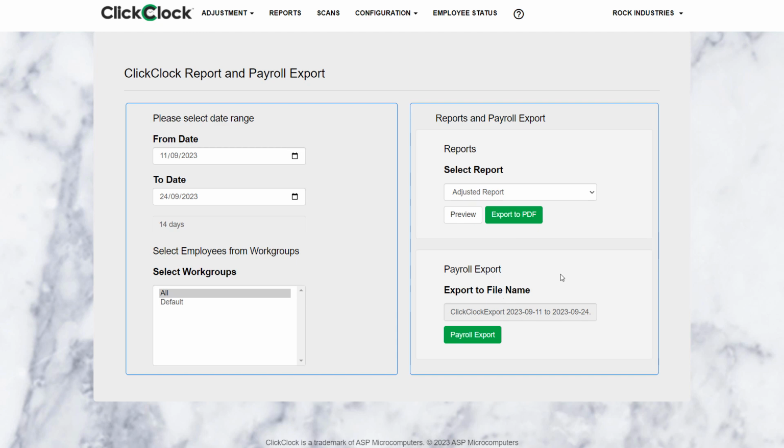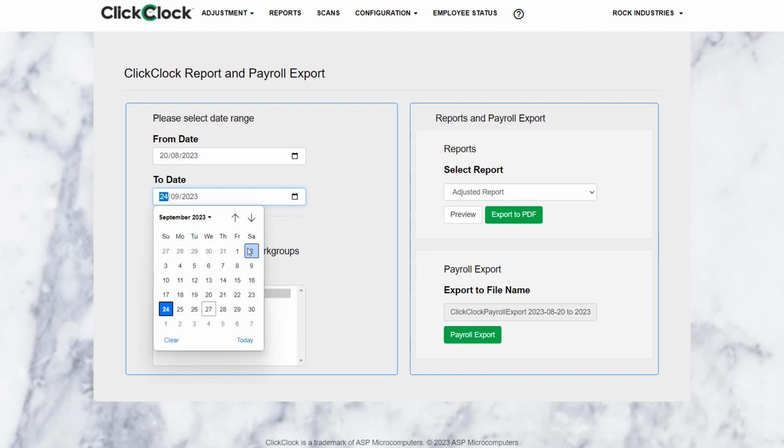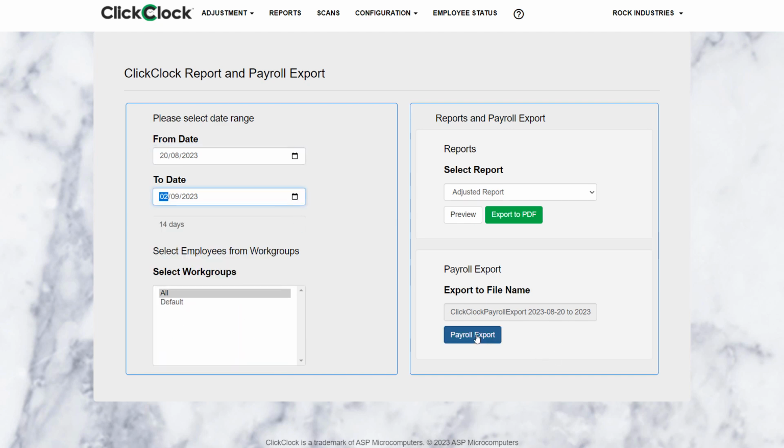The other section of this screen is exporting to a payroll program. Again, we need to select our date range. So we'll say the 20th again till the 2nd of September, and we click on payroll export. The download has started. So in this particular case, with this particular export module, and we'll get back to some details of that later, the export is via a text file. So the ClickClock program saves a text file to the downloads folder on your computer, and then in your payroll program, you import that data.